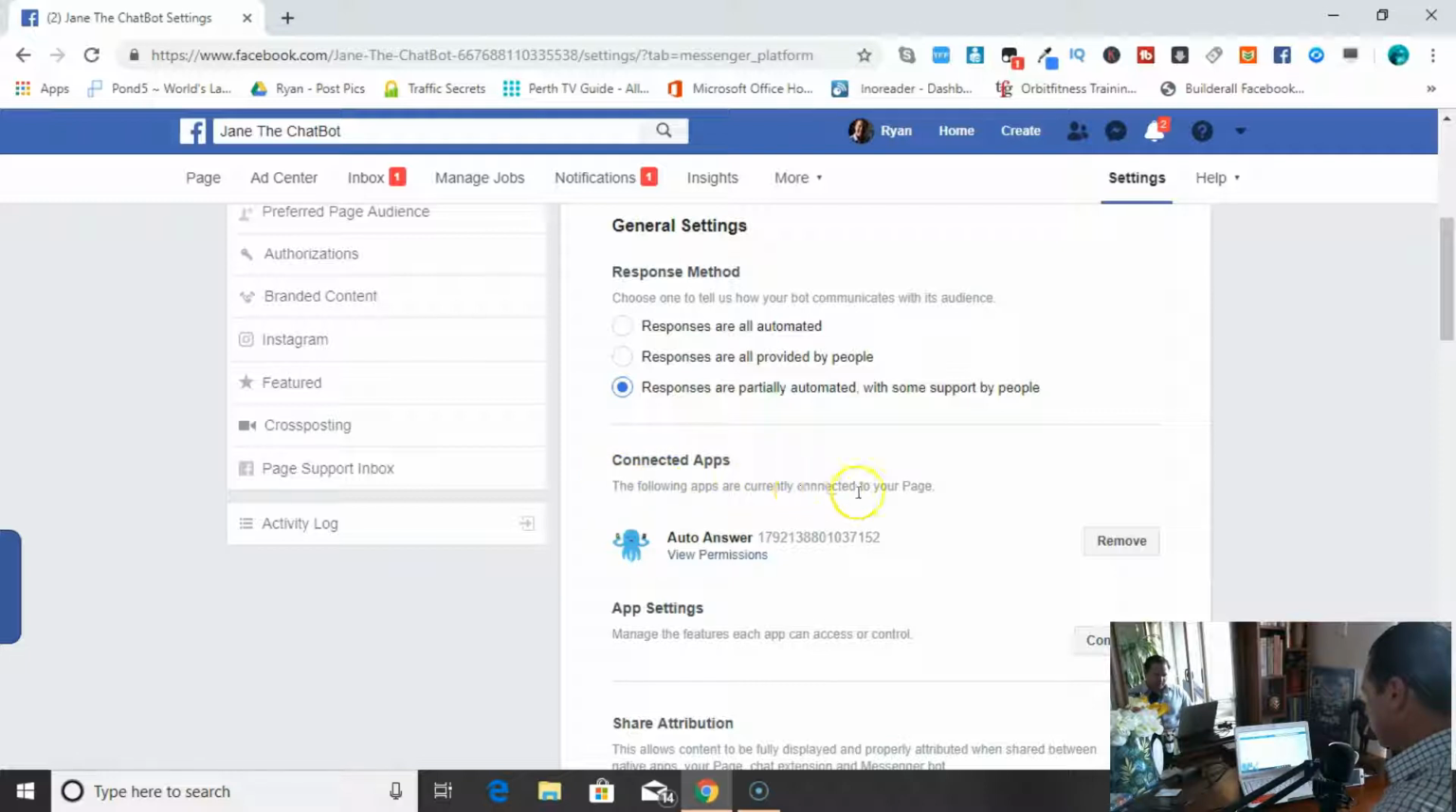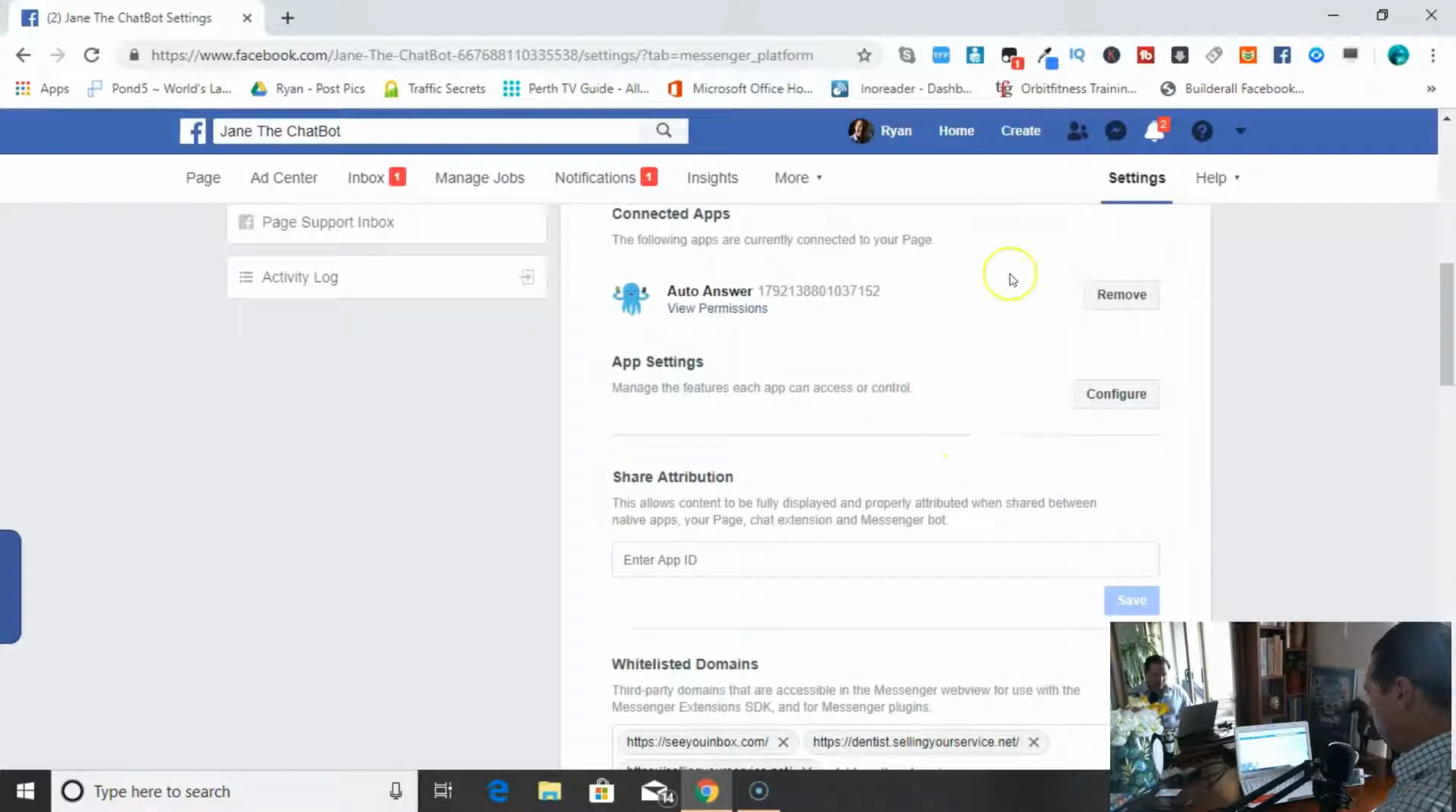The next section is here, connected apps. The following apps are currently connected to your page. If this is a fresh page and you haven't already connected it to the Builderall chatbot, you won't see this here until it is actually linked up. So I've got a connected app showing here in the Builderall chatbot, Facebook chatbot. But as I say, until that's connected, you won't actually see that connected API there.